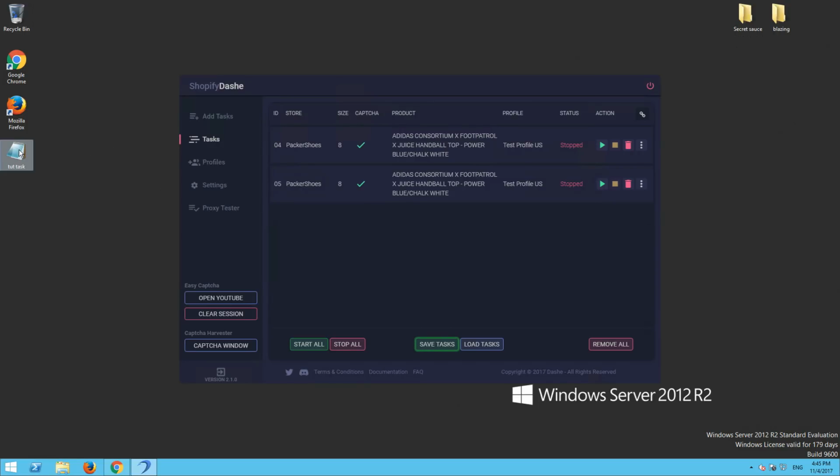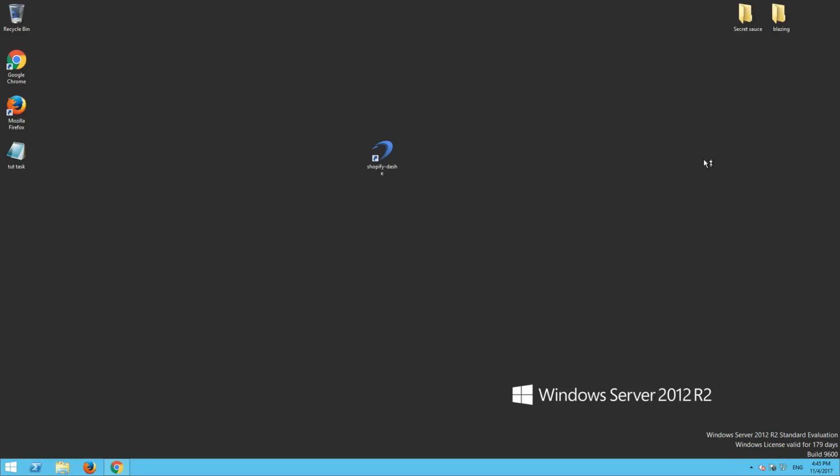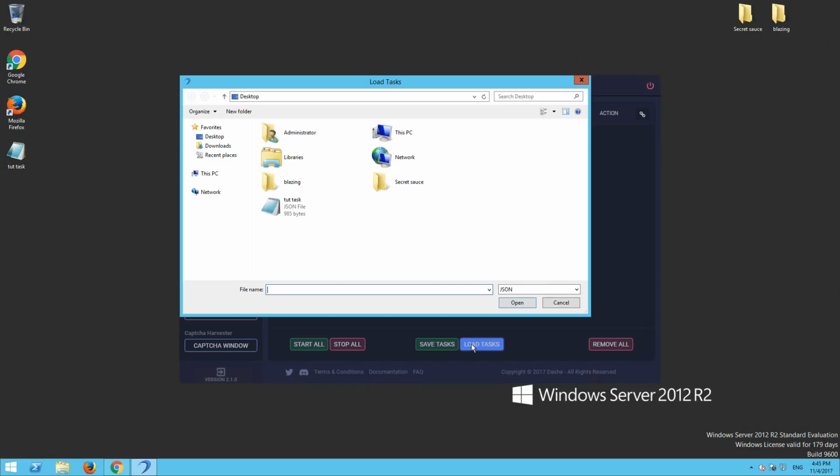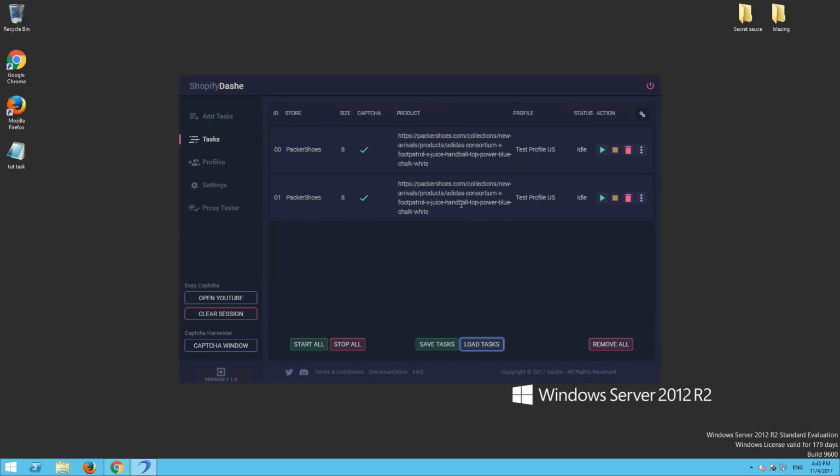So we'll just call this tut task, okay? As you can see, the JSON file basically saved there. So now look at this. We close the bot, we restart the bot, okay? So now we can just go back to task simply. We just hit load tasks, and now we look for the task we just saved. We just double click it, and look at that, the tasks are back. Easy peasy lemon squeezy, okay? Doesn't get any more simple.